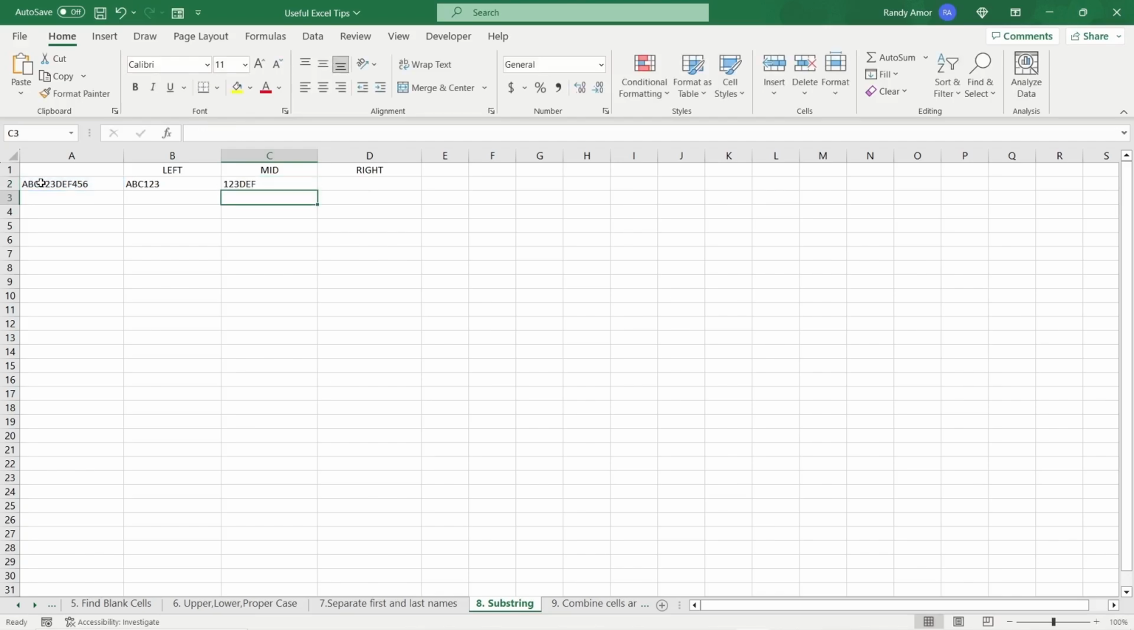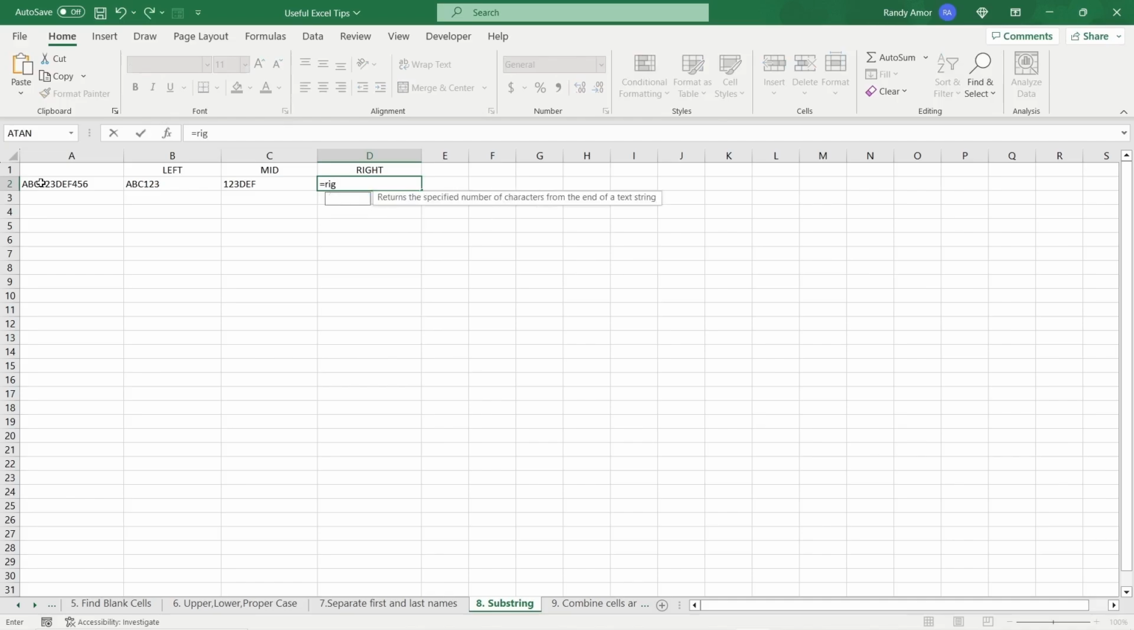Then hit enter. And lastly, if you want to take parts of the string from the right, type equals right, open parenthesis. Then select the cell containing the string followed by comma. Then enter the number of characters you want to take from the right, followed by close parenthesis. Then hit enter.